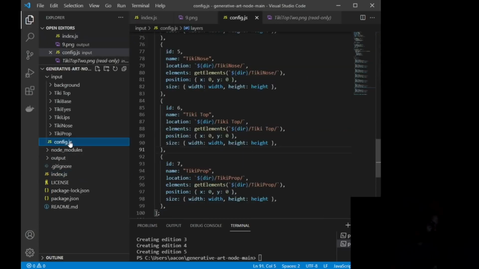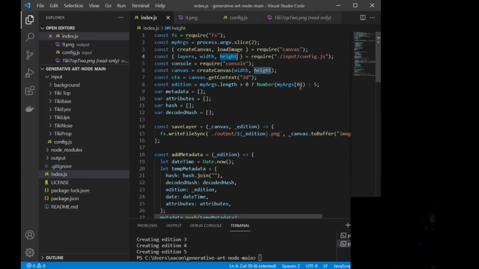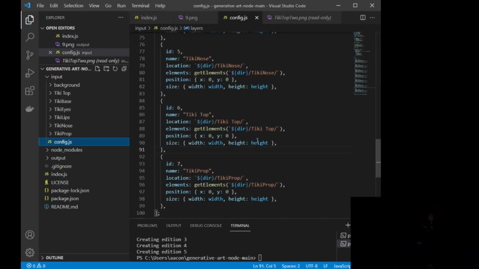So with config.js and index.js, the only thing you need to change in index.js is how many you want to print. In config.js, you just need to tell it what layers go where and do what. And you just need to upload the input files that you want to use to layer your NFT. And there you go. You should have as many unique NFTs as you want.